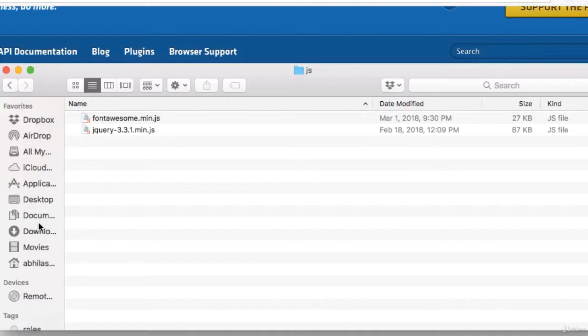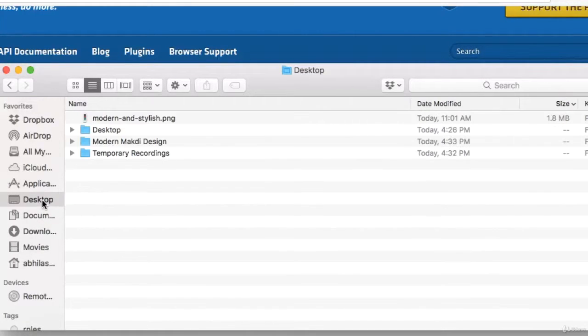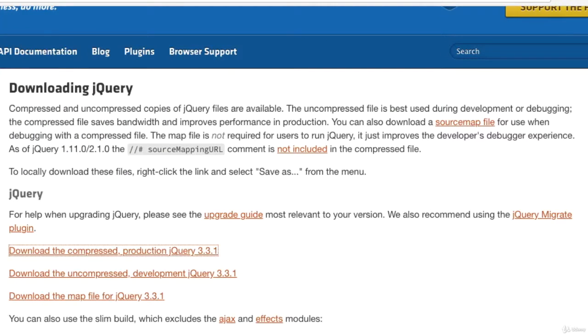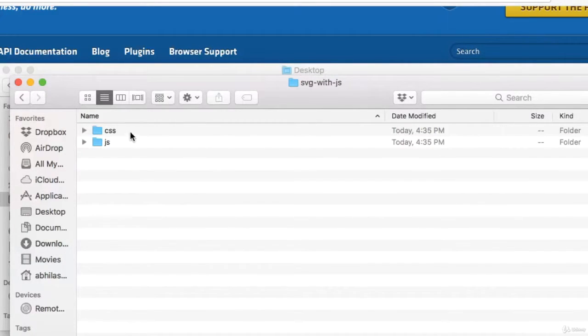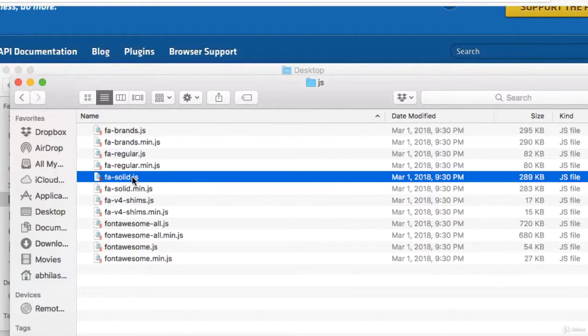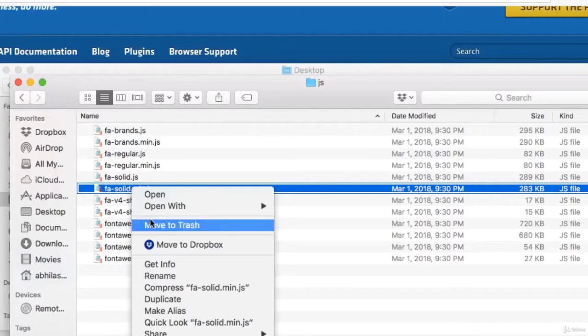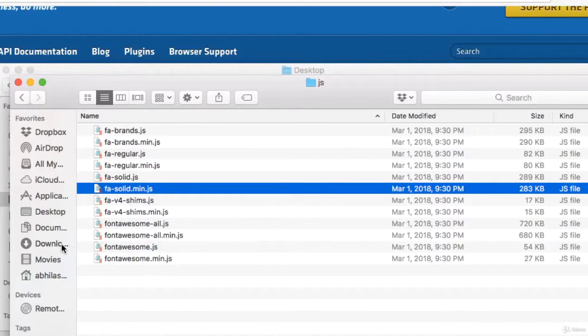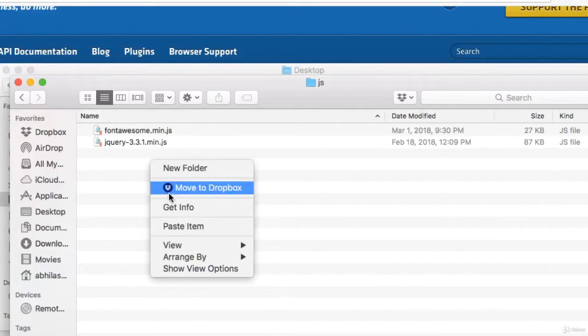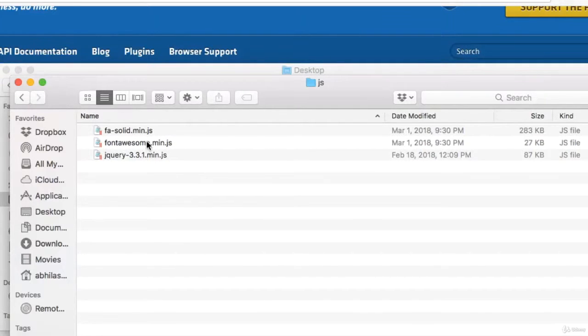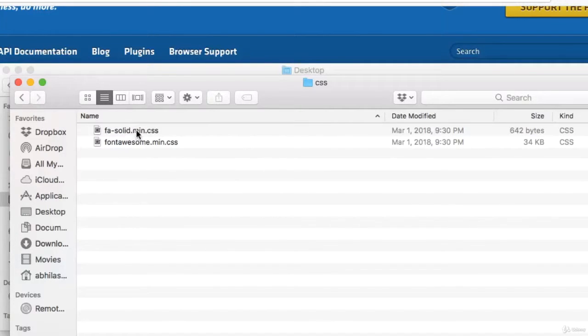I think we missed one of the files for font awesome, because it should be two files in CSS as well as JS. So let's go back to the font awesome folder, and here in SVG with JS you will find one more fa solid.min.js. So we'll just copy it and paste it in the JS folder. So for font awesome, just remember that you just need to copy two JS files and two CSS files. That will make it work fine. So let's just cross check that you have the correct files.